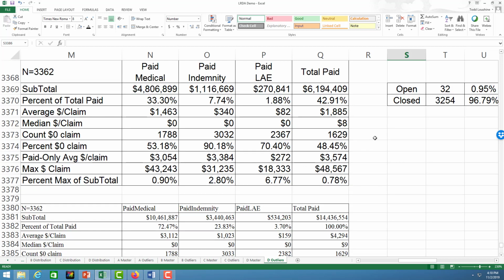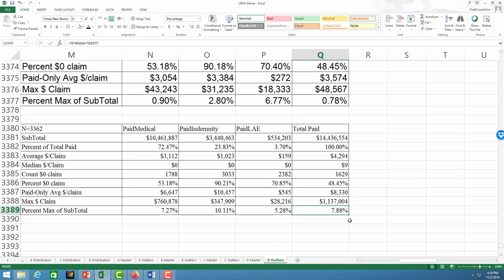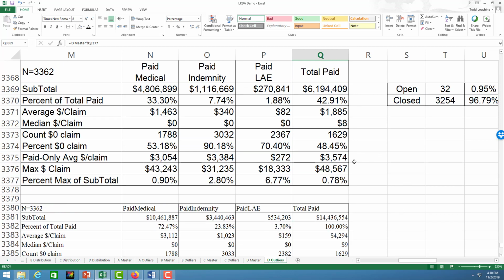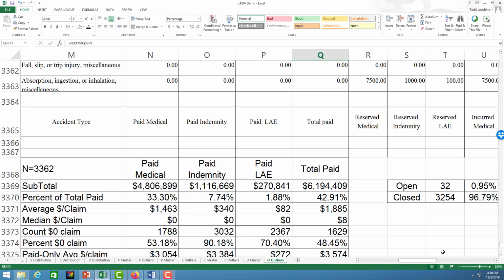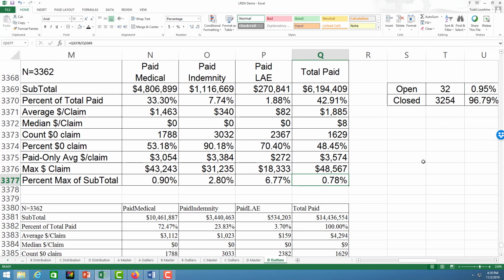So we've had some changes, right? This was the original amounts. See, the most expensive one, that was 1.1 something million. It accounted for about 7.9% of the total. Now the most expensive is 48,000 and accounts for 0.78. So it doesn't have as much influence when we start doing the risk priority numbers. So let's find out how much we removed, shall we?